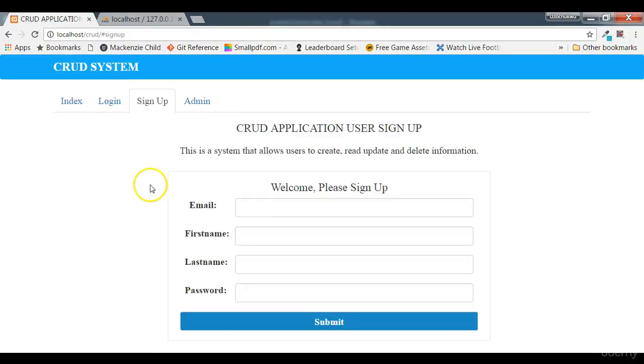So in the next video, we'll see how we can add the email verification for users to verify their data before they can proceed.